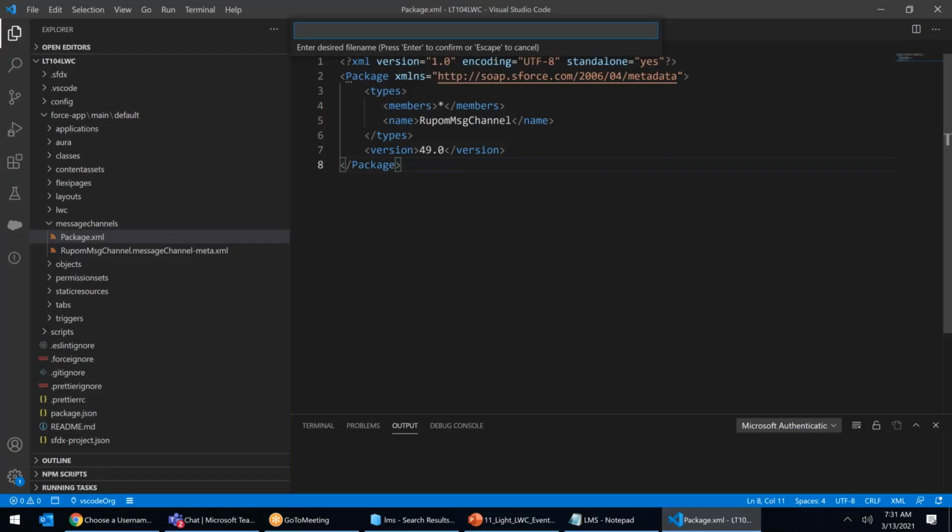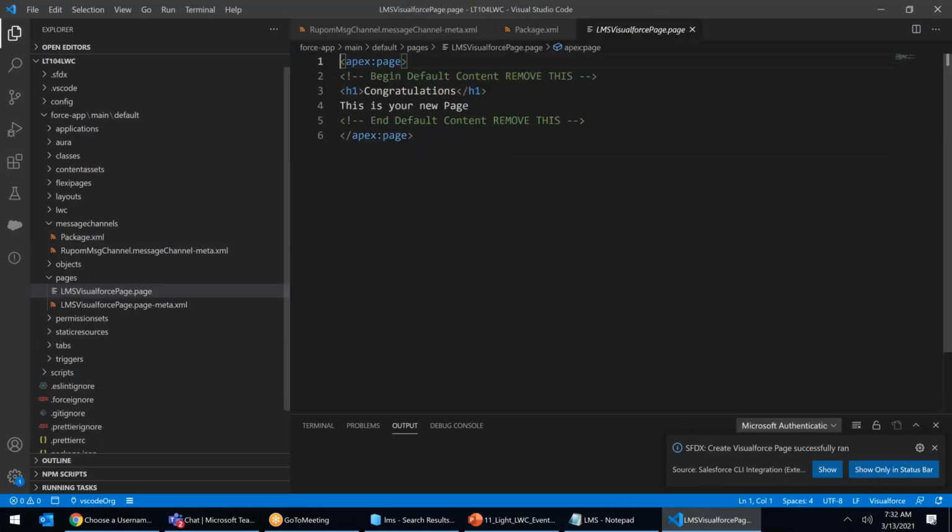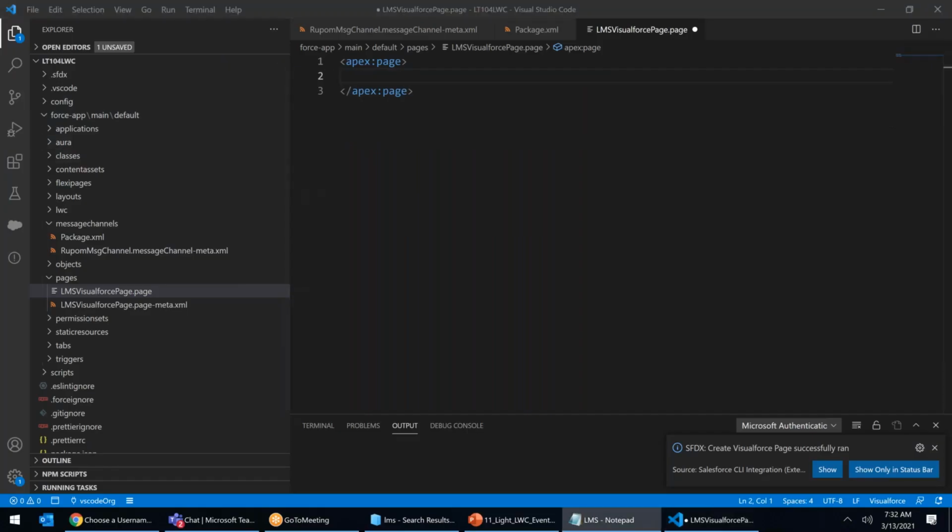I'll give a name called LMS Visualforce page. Press enter. System will now create a Visualforce page. There we go. Whatever is there inside, I'm removing it. Now it is time for me to go ahead and write the program.